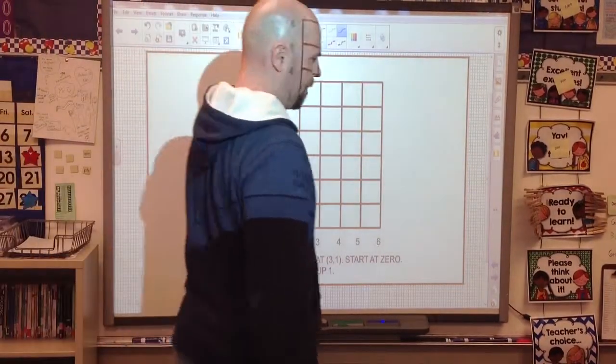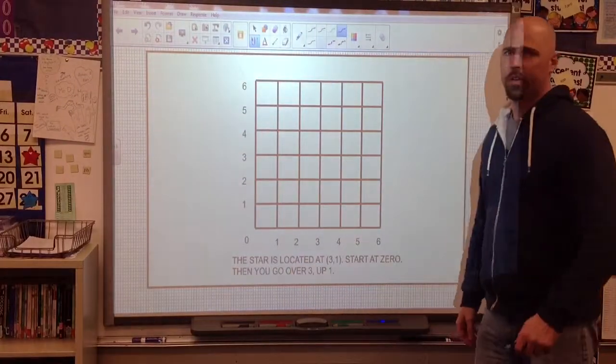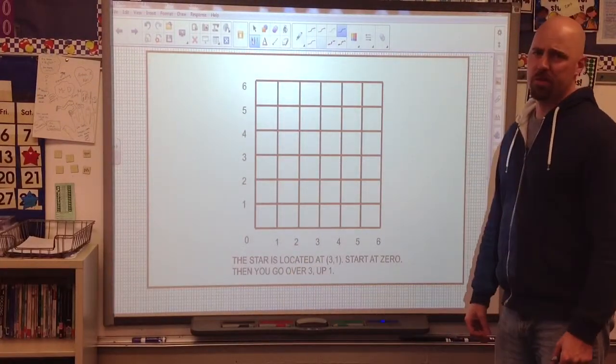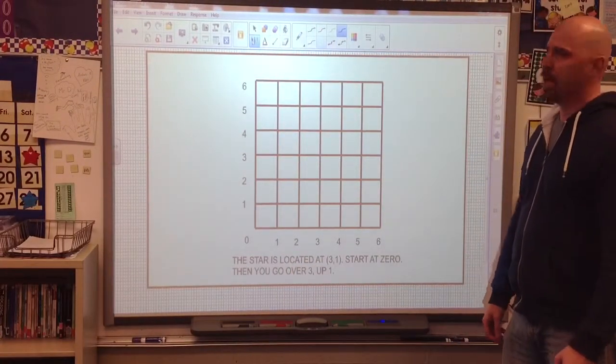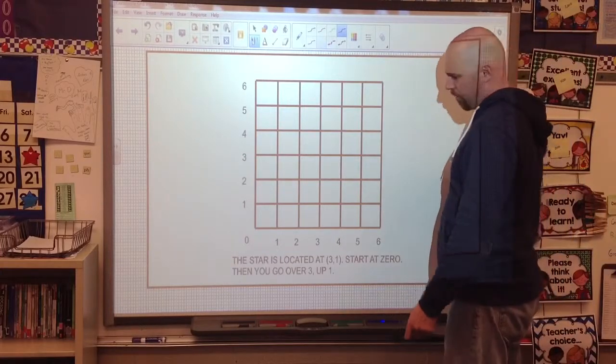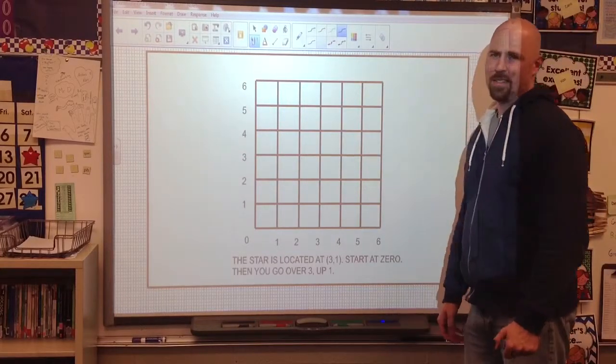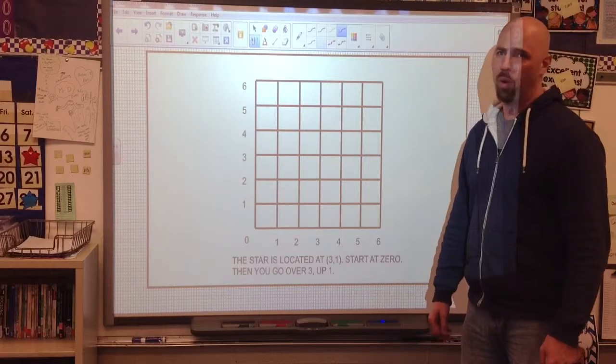Hey everybody, welcome to coordinate grids. Coordinate grids aren't that tough, you just got to remember a few minor things. First of all, we're going to be talking about the x and y axis. Sometimes you hear them call it the x and y coordinates.